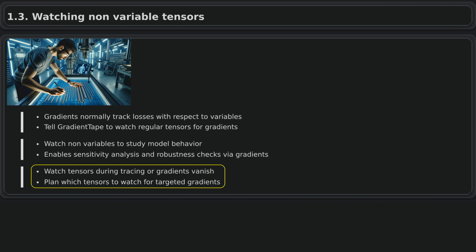When choosing which non-variable tensors to watch, remember that the gradient system only records operations while tracing is active. Any tensor that should have gradients must be available and explicitly marked to be watched before it is used in computations. If you skip this, the tensor is treated as a normal value and no gradient is computed, even if it affects the loss. Plan your computation so important inputs, such as particular images or time steps, are watched at the right time. This gives you precise control over which gradients are available for analysis, without changing the model's architecture or parameters.